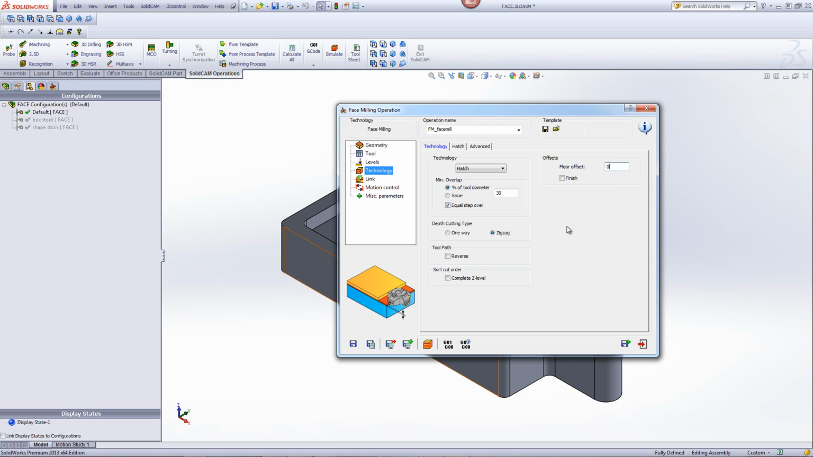Also, we have our offset, our floor offset. In our floor offset, if we want to leave excess material at the very bottom from our lower level, we can actually give it a floor offset. Say I can put it at 0.2 millimeters, then it'll stay 0.2 millimeters off the floor. If I want, I can also add a finish cut. So from the 0.2, it'll then do a finish cut.